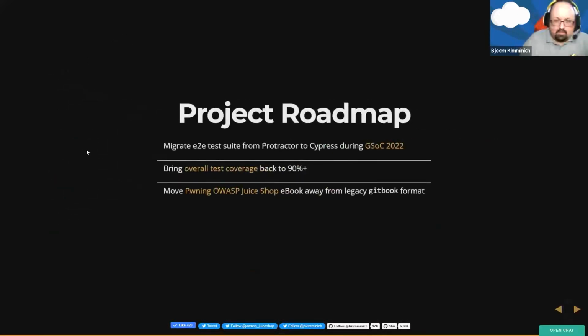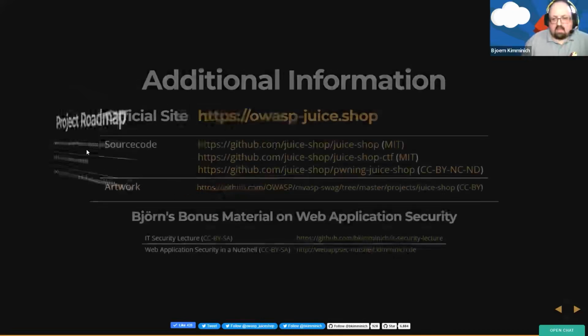On the project roadmap, as I mentioned, we plan to change from Protractor to Cypress for the end-to-end tests. I would actually like to get the code coverage, or the test coverage, back to 90%. And we would like to migrate our ebook to a more modern format, because the current one doesn't get any support anymore. That's basically it.